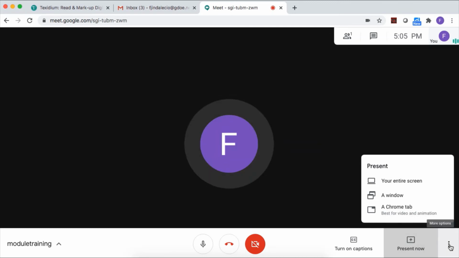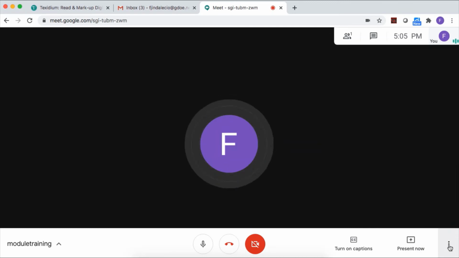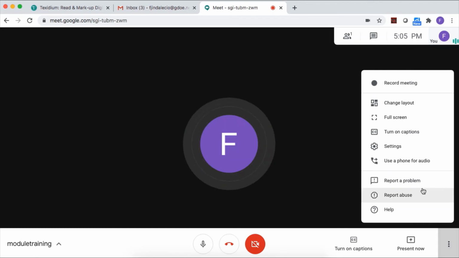And lastly are the 3 dots here in the corner. When I click on that, I can record the meeting. I can change the layout where I can see 4 tiles at a time. I can show a full screen. Before I go down further, let me click on change layout. Let's go see what that looks like.